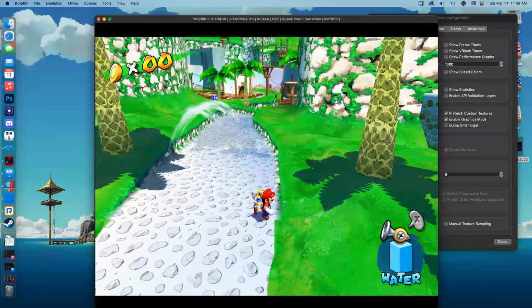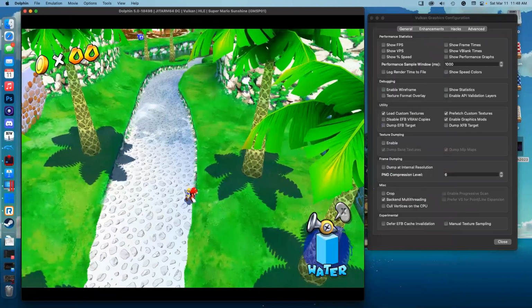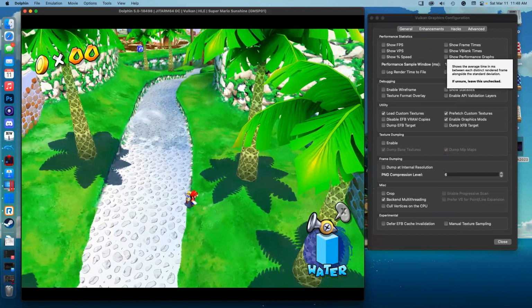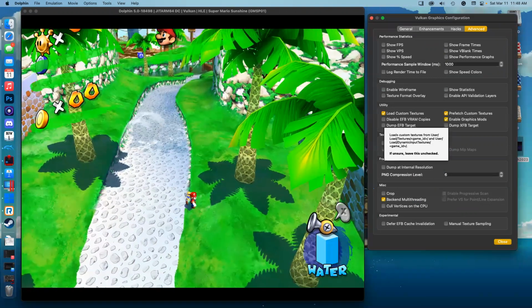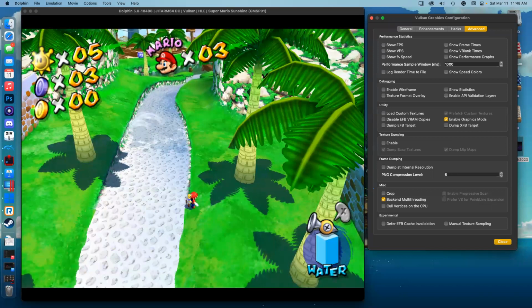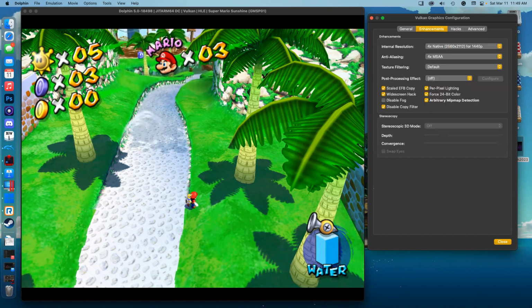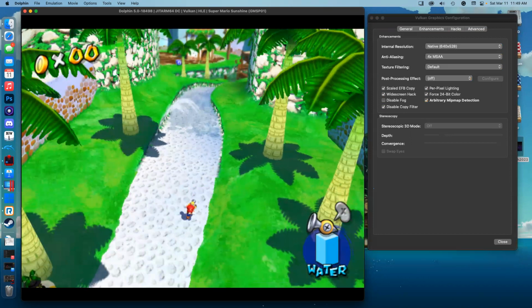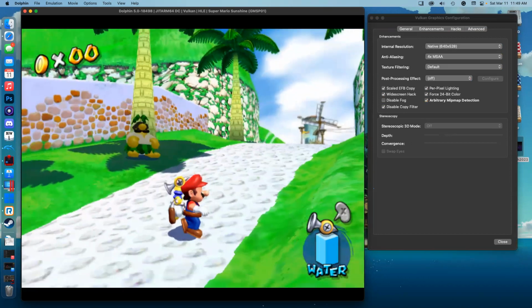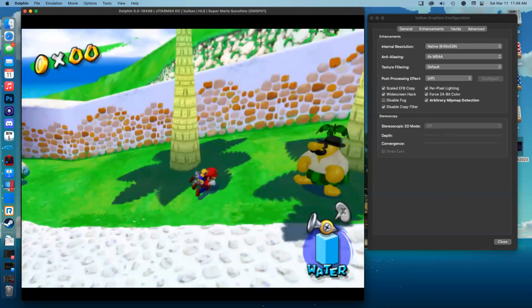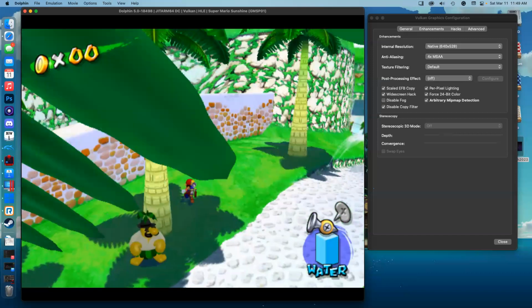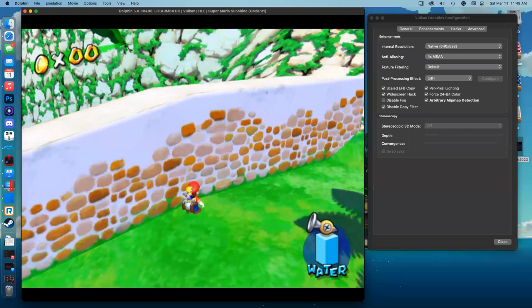Okay, so you're all seeing how it looks with all the high definition textures. Let's turn those off. All right. Off. And just for funsies, there's the native resolution. Let's see if I can get a little closer here. All right, so these are off.